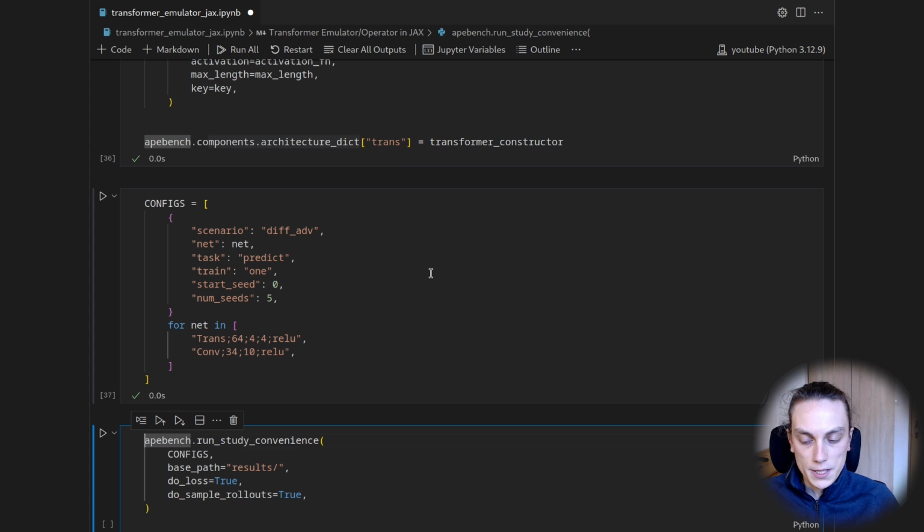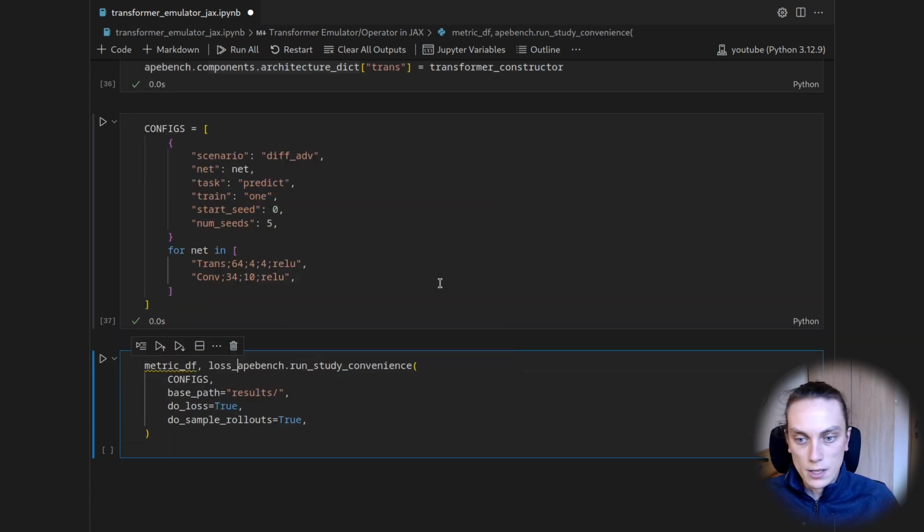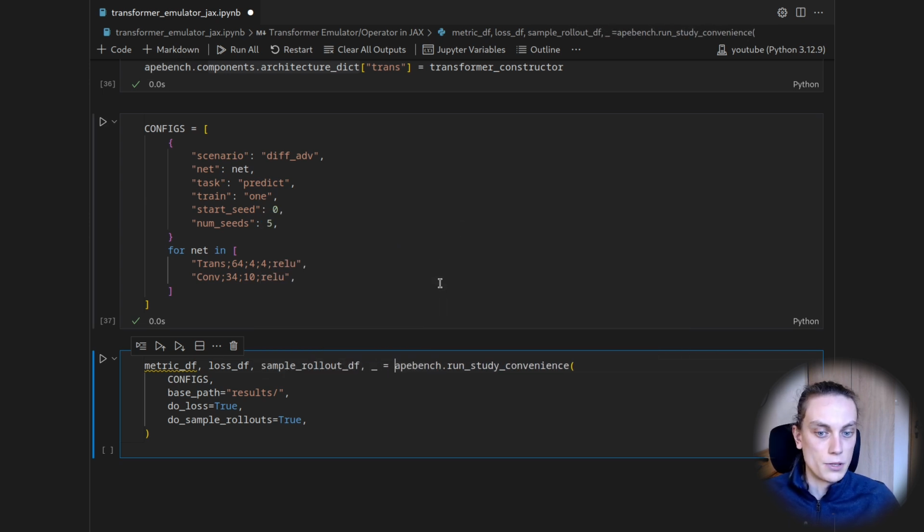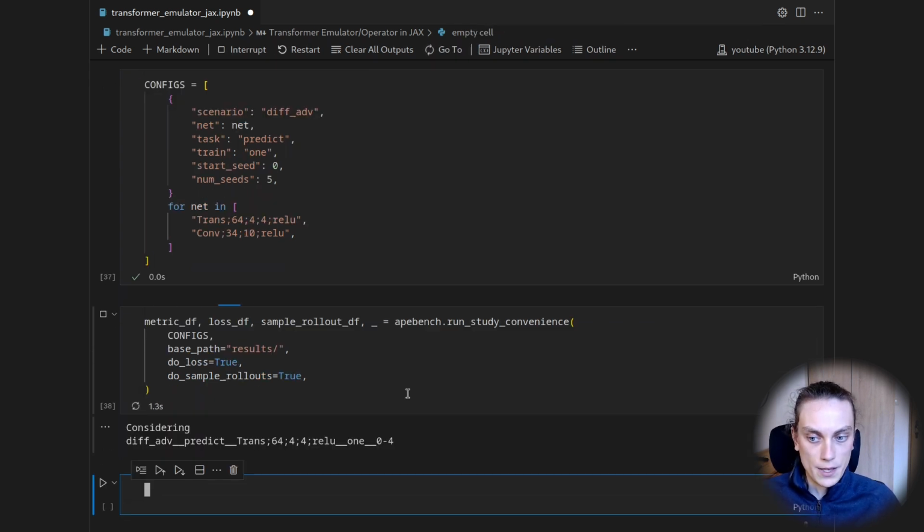And then this convenience study should return a metric data frame, it should return a loss data frame and a sample rollout data frame, and another return, but this is not interesting. So let's execute this. And then you see the study is kicked off, and in the beginning it takes some time because it does some JIT compilations.